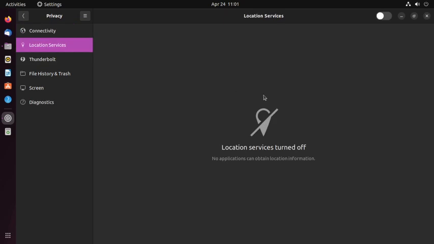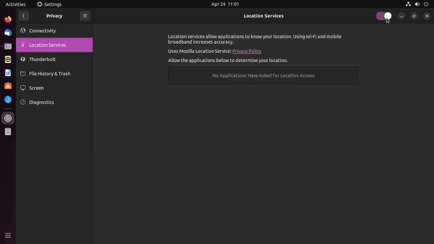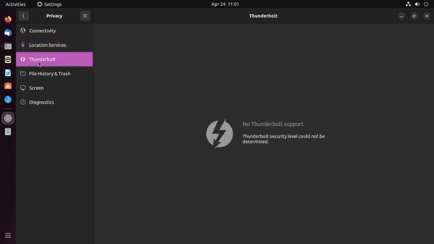Then location services. You may not want third party cookies and apps to monitor you, so you can keep the location services off, or you can have the location services on. Then Thunderbolt. My laptop doesn't have any Thunderbolt connectivity, so it will not work.